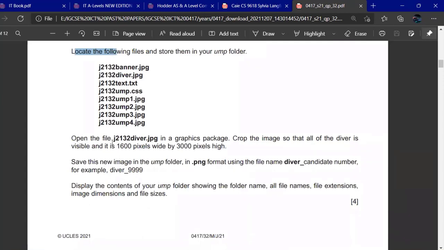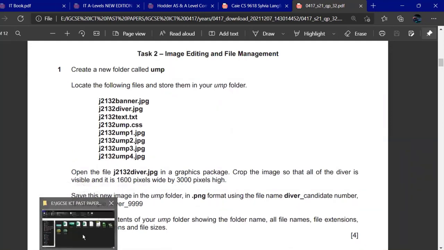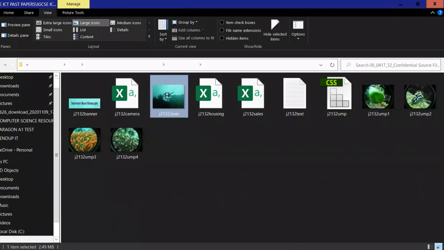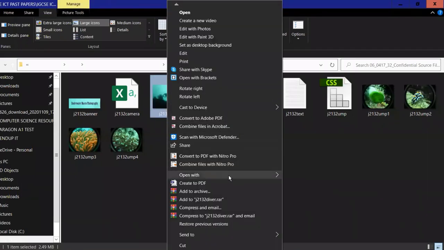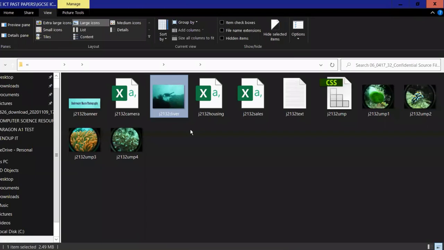Open the file this in a graphic package, crop the image so that all of the diver is visible and it is 1600 pixels wide by 3000 pixels high. Right. So I'm going to name it as step 1. So what we'll do is we're going to open the divers.jpg, as you can see over here. We are going to open this in a suitable graphic software, for which we are using Adobe Photoshop CS6.